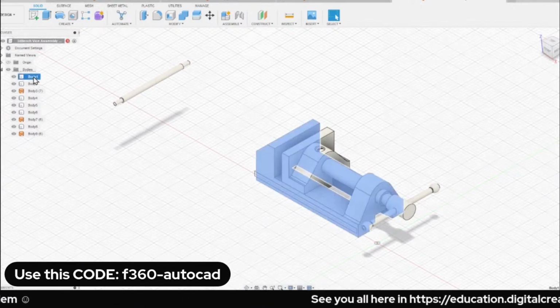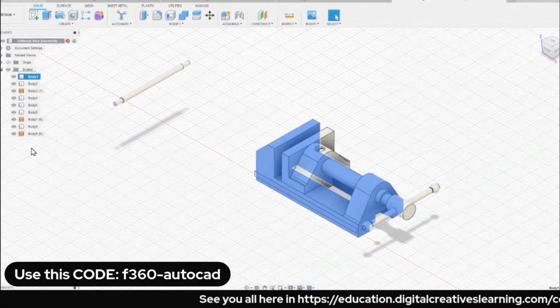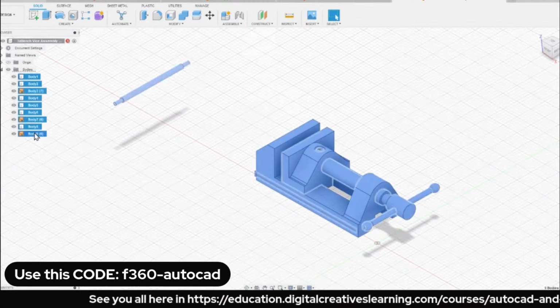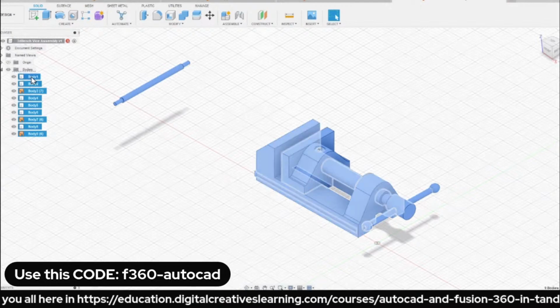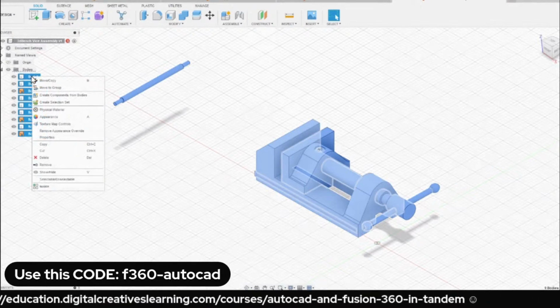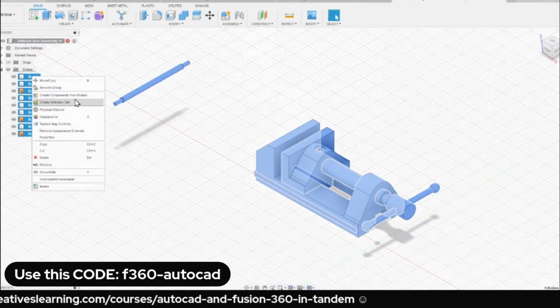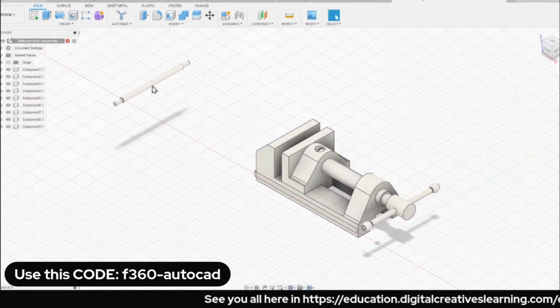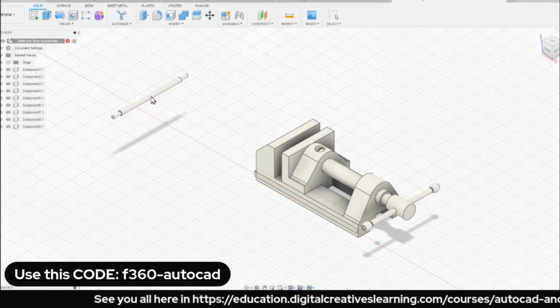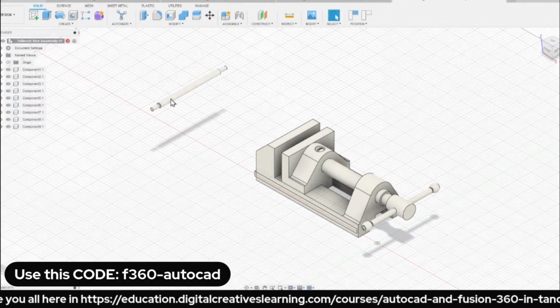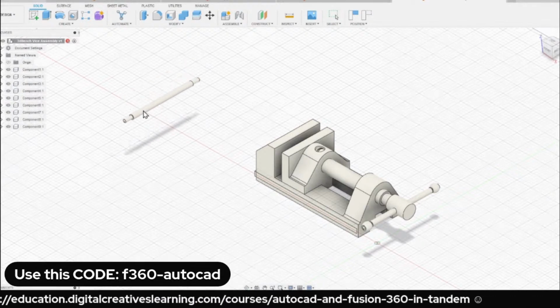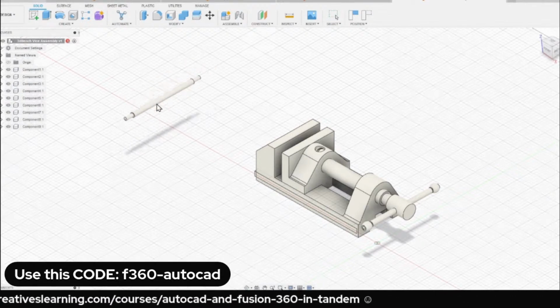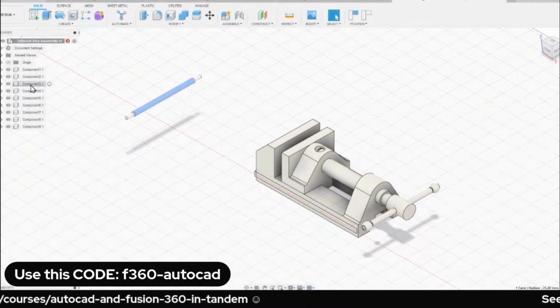Okay, so I'm going to select body 1, holding shift, body 6, to select all of these bodies. I'm going to right click and create components from bodies. So if this is now a component, a part, this is now free moving. I'm currently moving or tinkering with component 3.